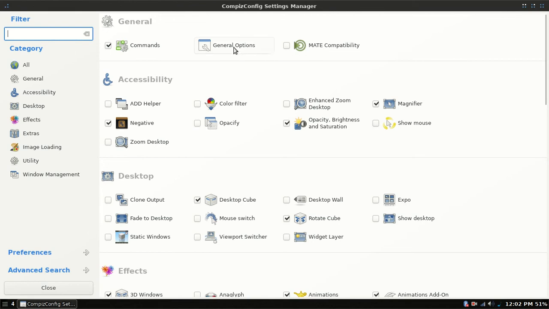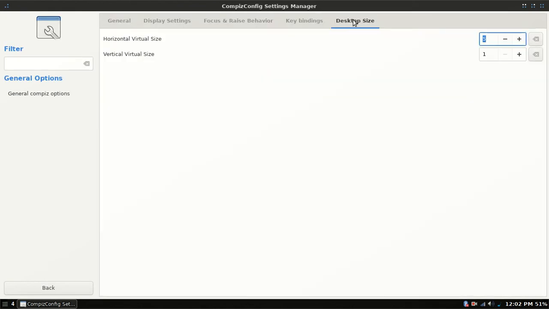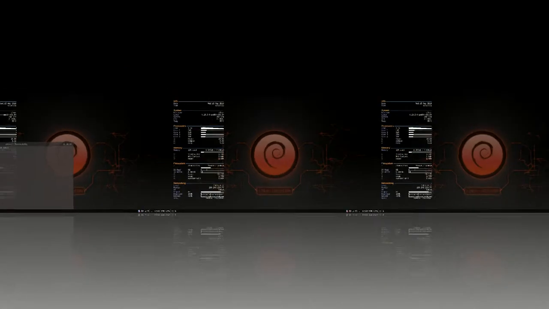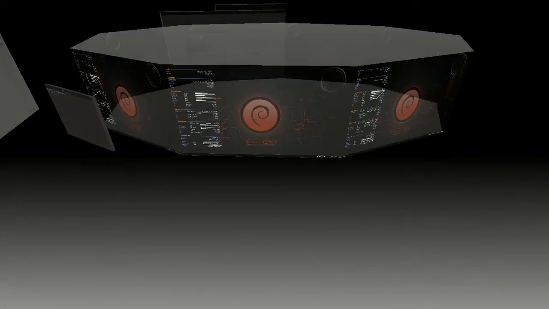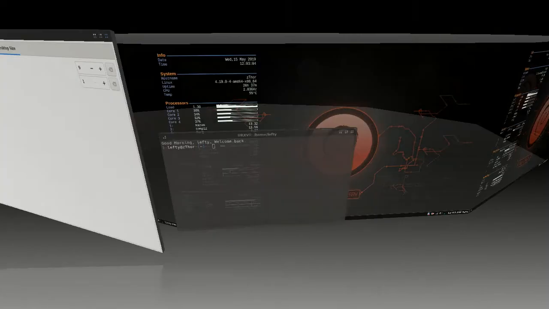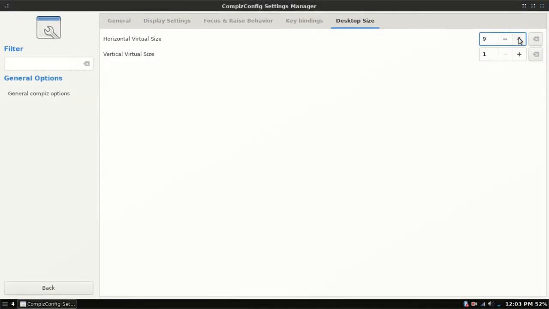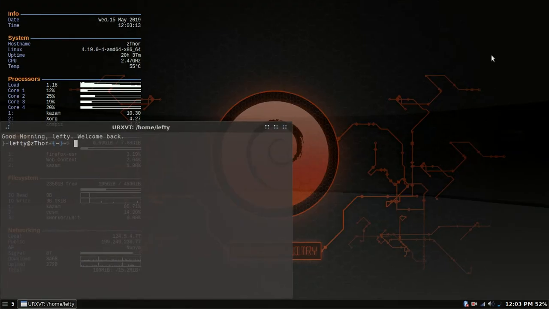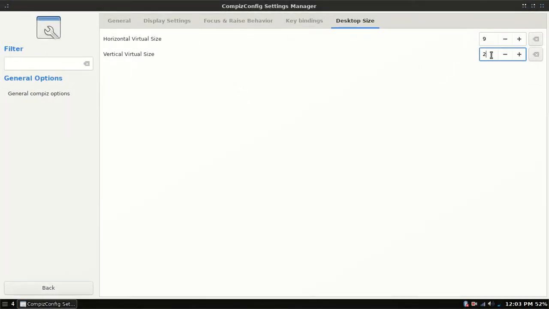Oh, and some of the things like desktop size are kind of hidden, so you can change this. Maybe we could try 9, see if it does it. Yeah, it did it. So you can have as many workspaces as you want over here. I don't think it'll work with 2 with the cube, but with the Expo or the wall, I think it will. Yeah, that didn't work. So put that to 5. Okay.